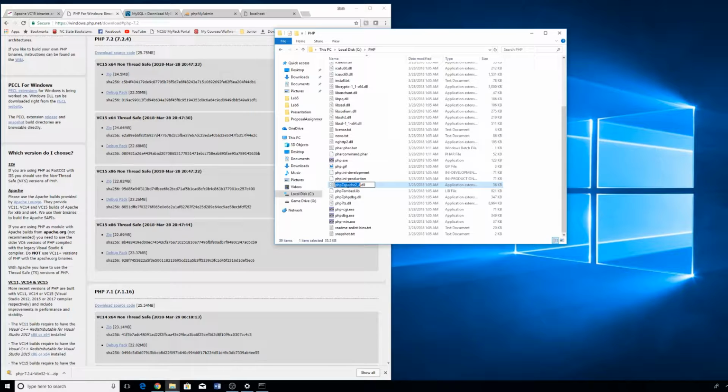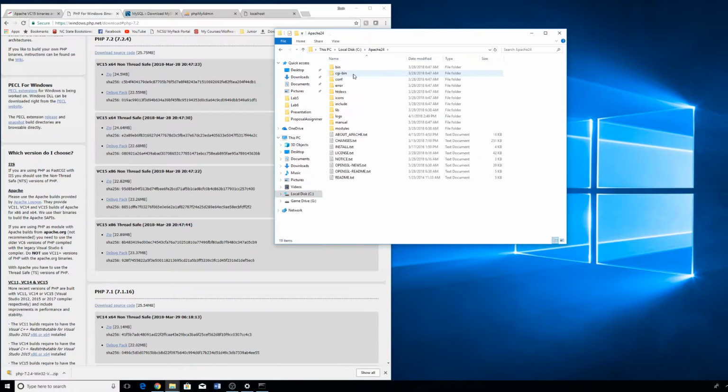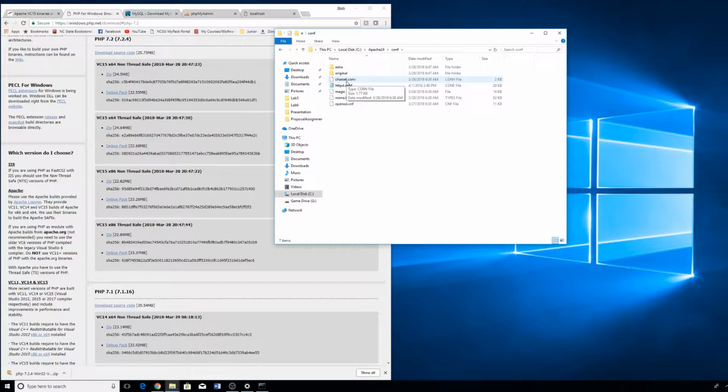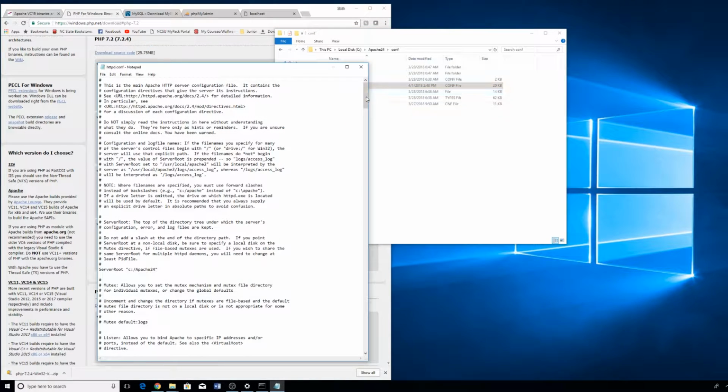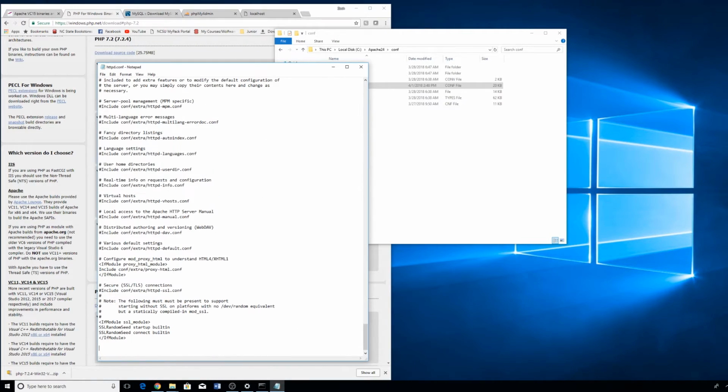Navigate back to the C drive and into the Apache24 folder, then into the conf folder. Right-click the httpd file and select Open With and choose Notepad. Scroll to the bottom of the file and add the line: LoadModule php7_module "C:/php/php7apache2_4.dll".